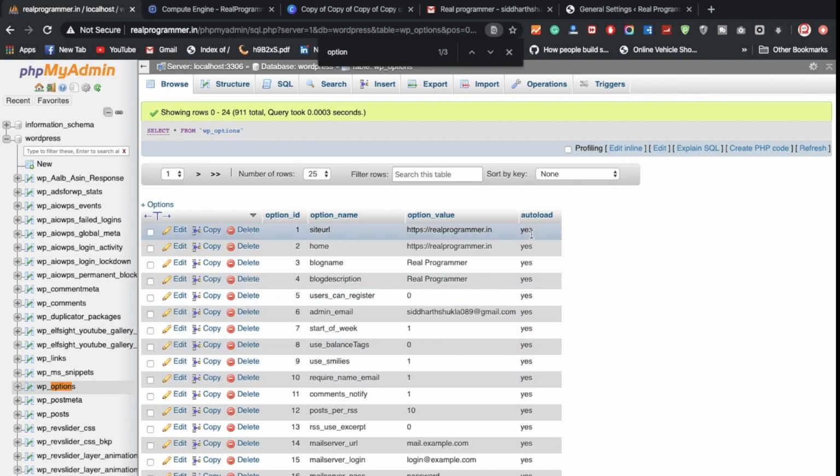Once your website is not working, and you want to open url.com/wp-admin but the website is not opening, just go inside your database, whatever database you are using. Supposing you are using phpMyAdmin software.